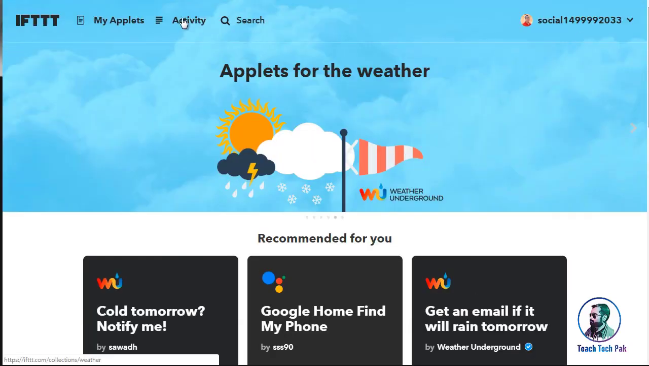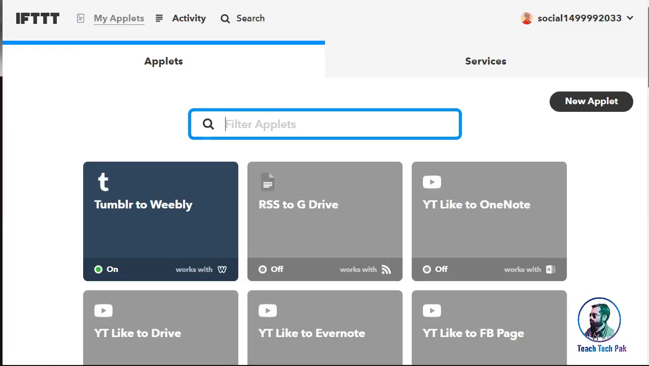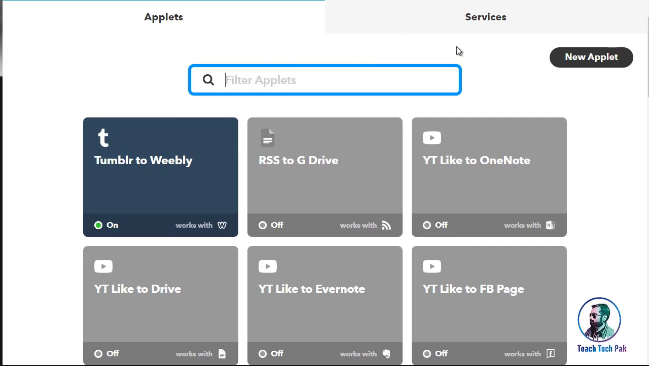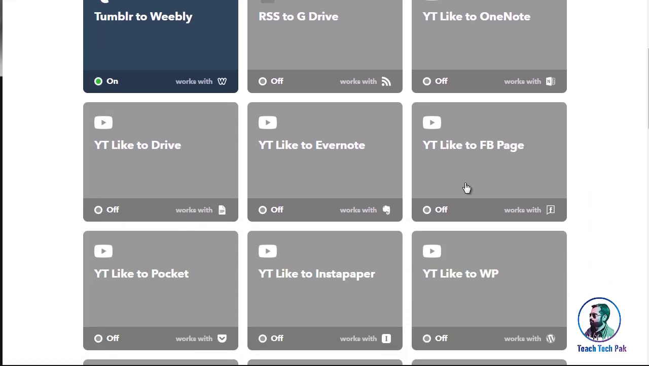So we need to make an IFTTT trigger for that. To do that, it's very easy. All you have to do is go to My Applets up here, and you can do a search for applets. Now, services over here, I'm not going to click that, but this tab allows you to essentially connect to all of the services that you're going to be using. So for example, as you can see here, I've got Tumblr to Weebly, RSS to Google Drive, YouTube like to OneNote, YouTube like to Facebook page.